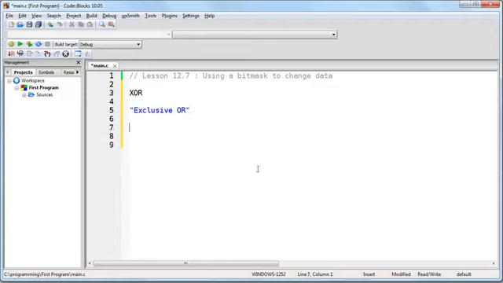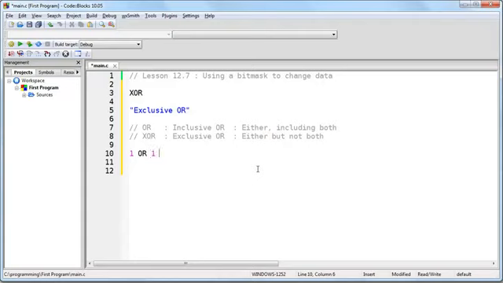So now you know that there are two bitwise OR operations. There's OR, which we've already looked at, which is called inclusive OR, which means either, including both. And then there is XOR, which is exclusive OR, which means either but not both. So XOR and OR are very similar. The only difference is this: 1 OR 1 is 1, but 1 XOR 1 is 0. Now why is that? Because this does not meet the requirement of either but not both, because both are set to 1.